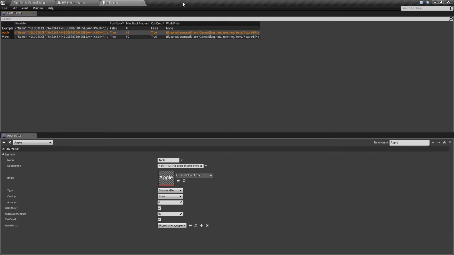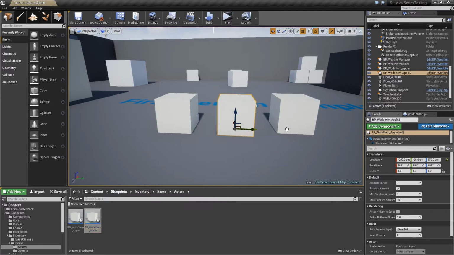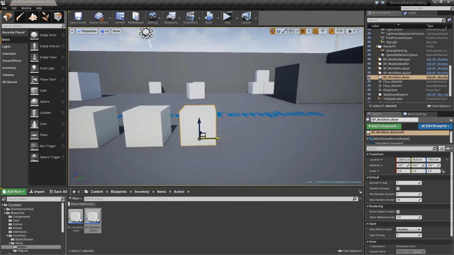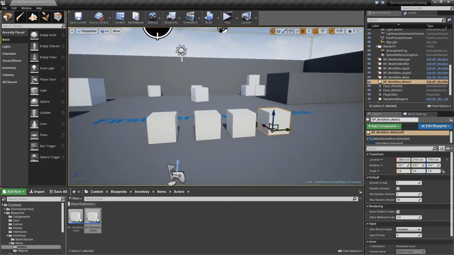Okay, that'll save all the changes you've made to the data table. Otherwise, you can also say File, Save, either way. Okay, so we have that. Now let's drag our water in here. Let's see if this system works. All right, now it should, provided we set everything up correctly.